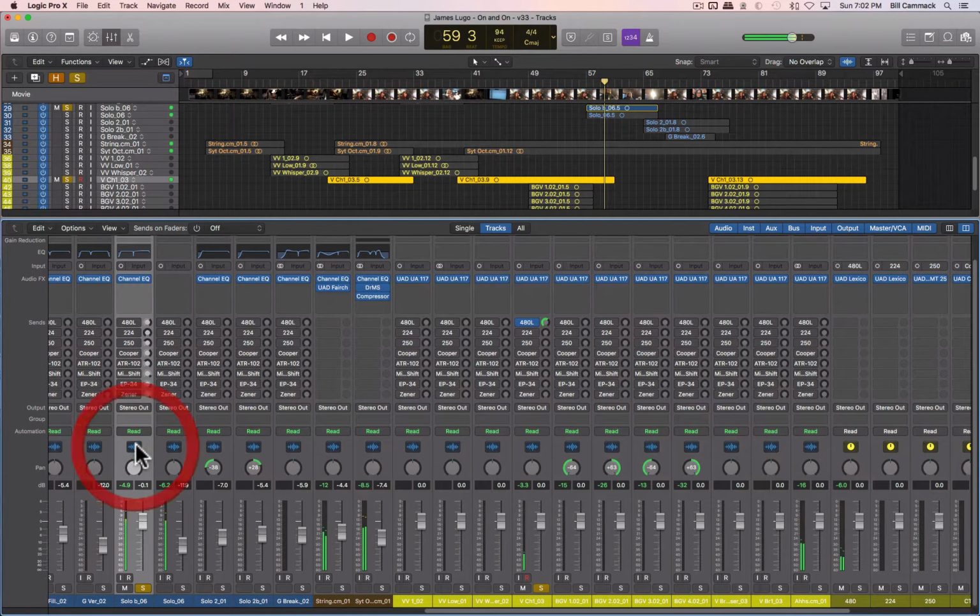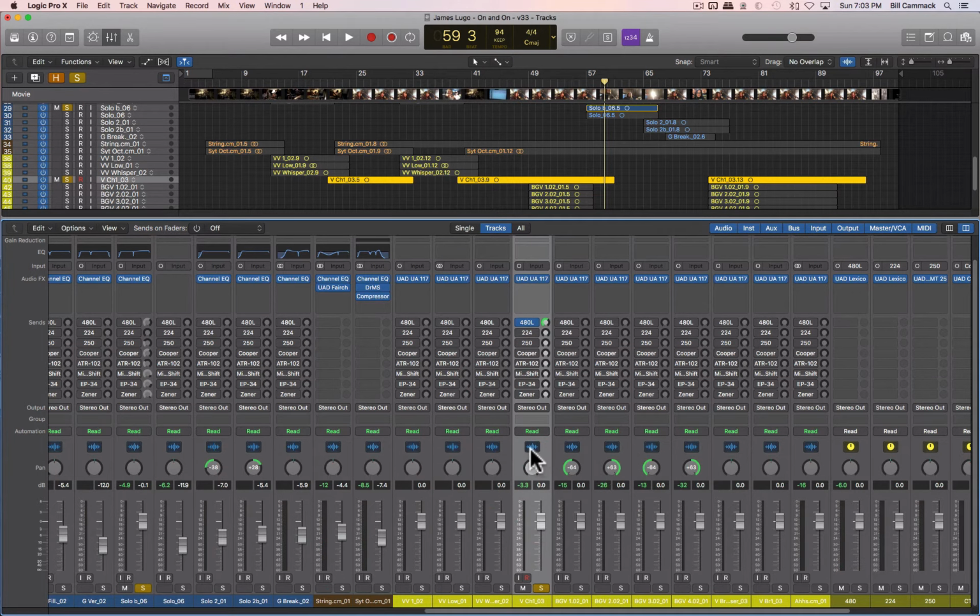So now the guitar is still dry even though there's an effect on the vocal. So let's put the guitar in the same stadium.